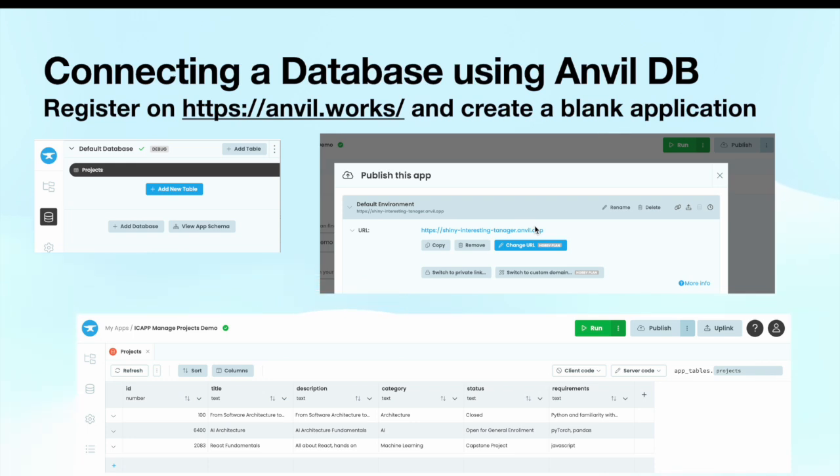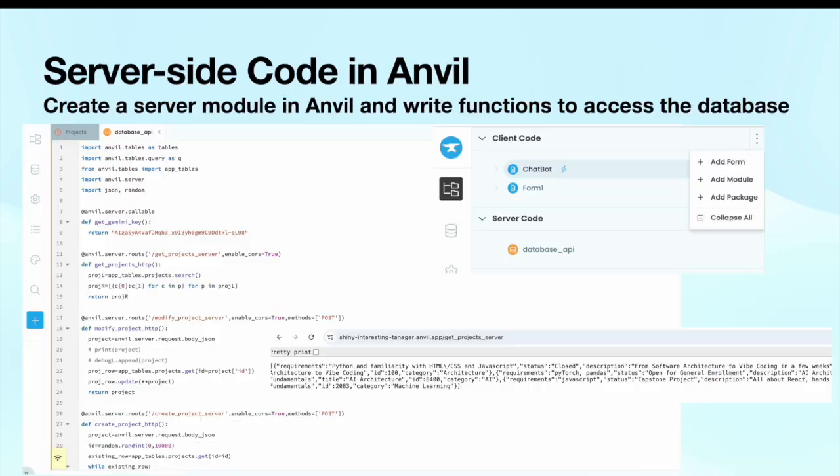Essentially, yes. Which leads us perfectly to server-side code in Anvil. Okay, server-side. Is this where we write the logic to talk to our database? That's exactly it. We create a server module within Anvil. In this case, we called ours Database API. Database API. Makes perfect sense. What language do we use for this? The best part? You write Python functions to access the database. Python is so versatile and widely loved.